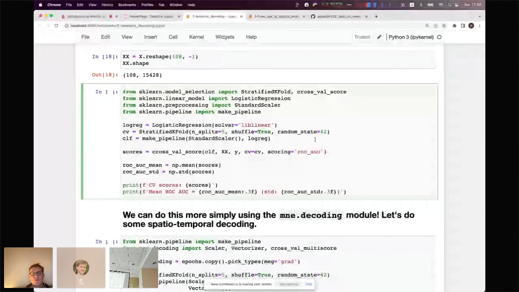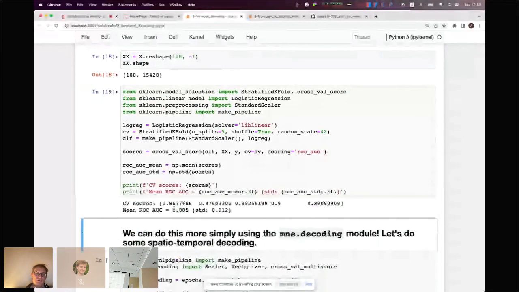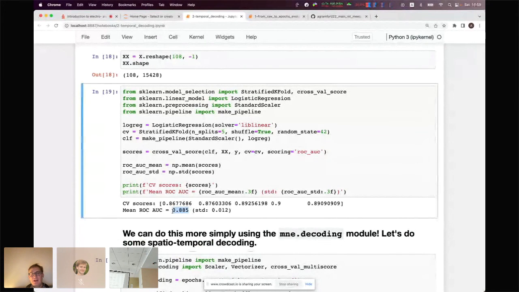Computing all my scores, in the end, you see that I can discriminate my left auditory data and right auditory data with a cross-val score in ROC AUC which is on average 0.88, which is pretty good because chance level is at 0.5, and with a standard deviation which is not too big, 0.01. So you have a clear, significant effect of decodability between auditory left and auditory right.